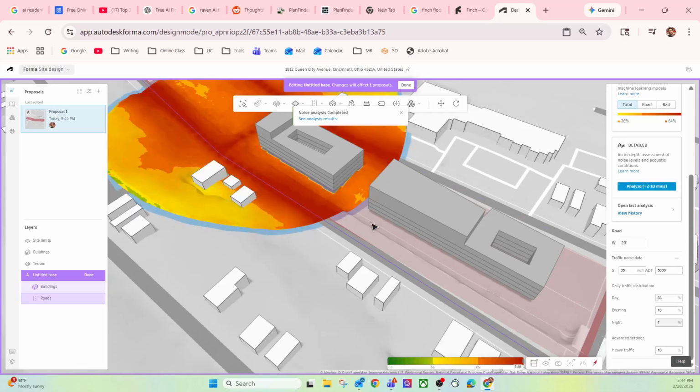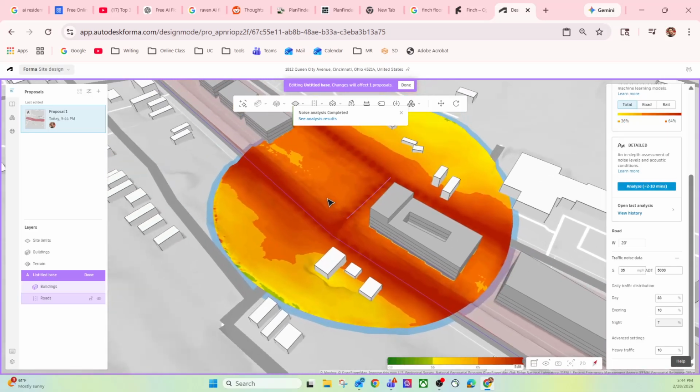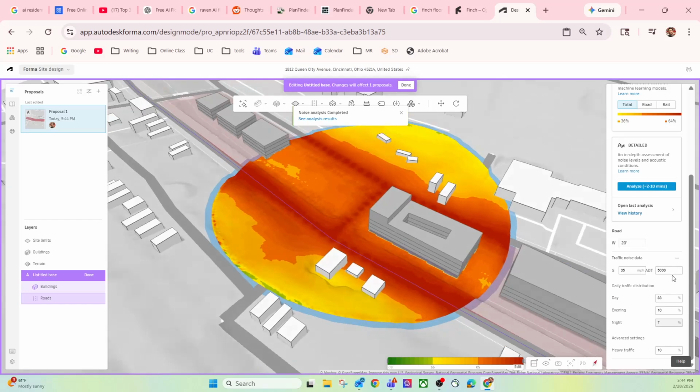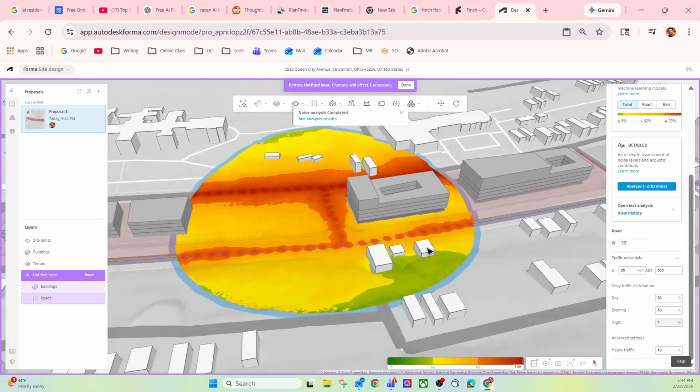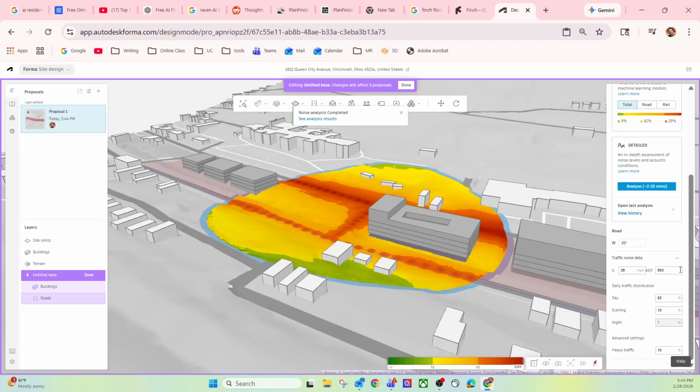And immediately you can see the recomputing of the noise. Probably it's not 5,000, maybe it's 500. Then if you run again, you can see a distribution significantly different. Okay, so these are the values you have to define when you have roads.